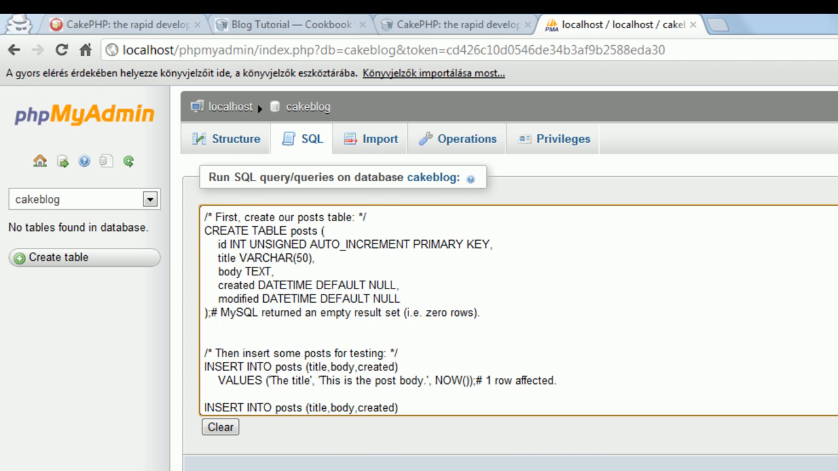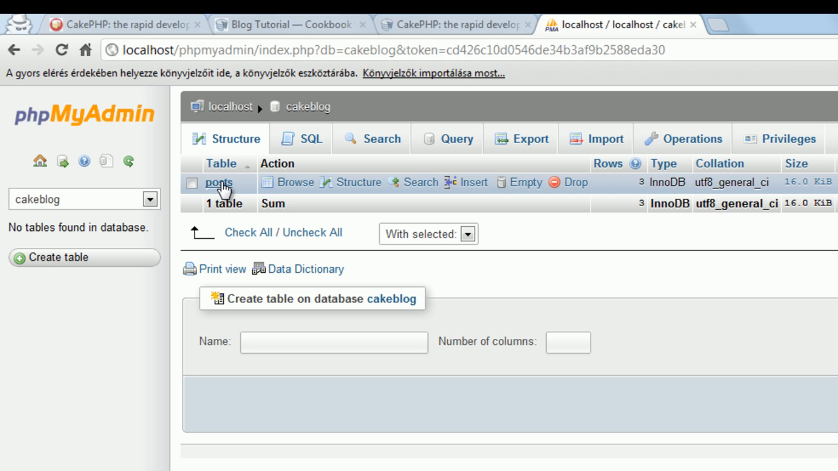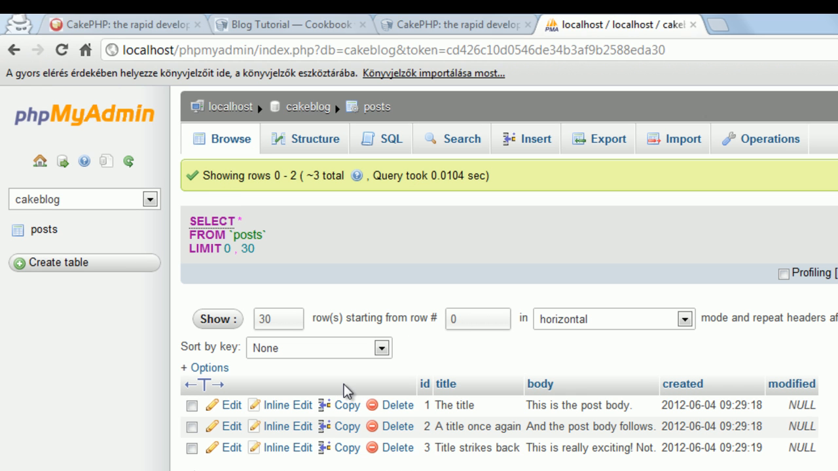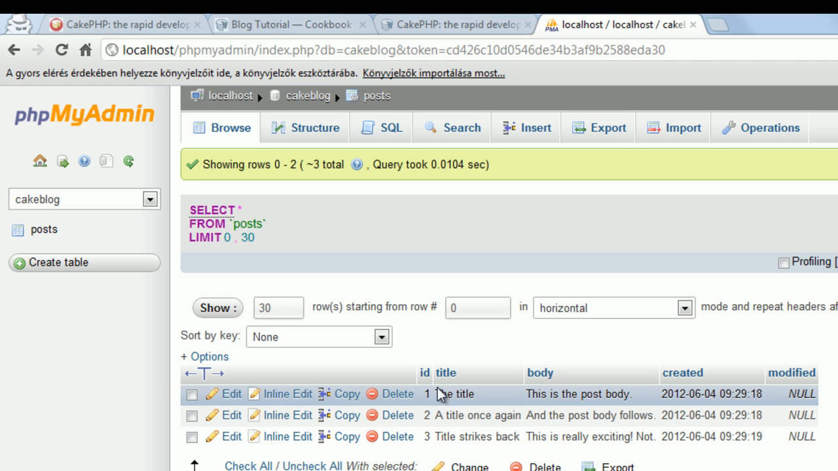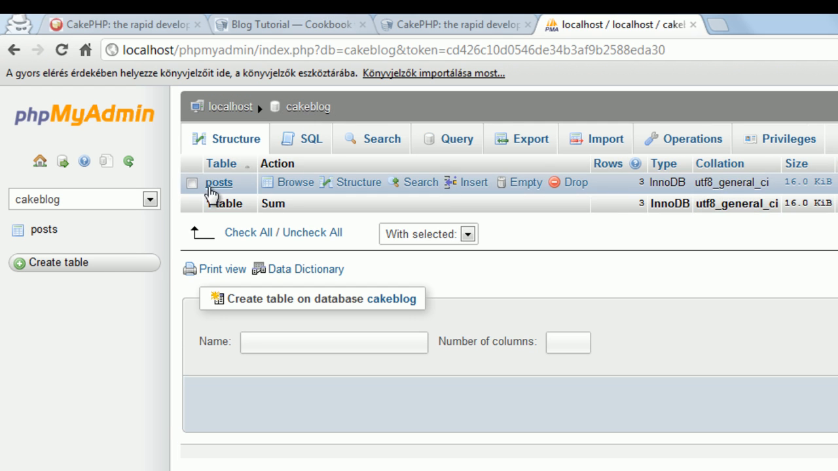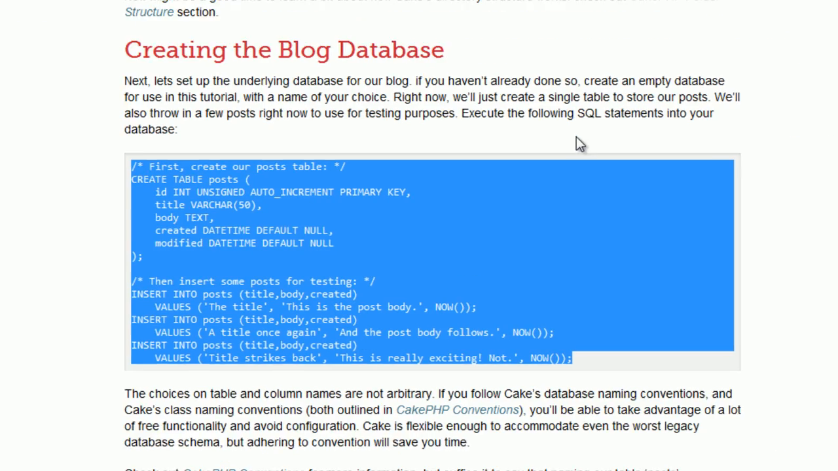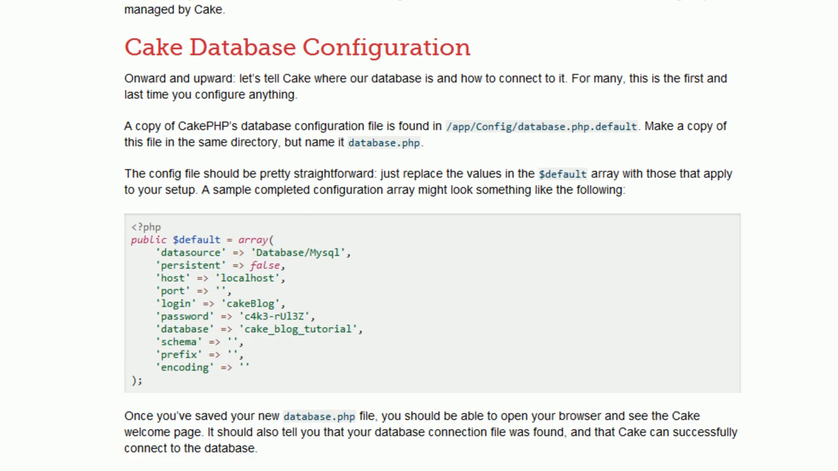And it has done nothing, because the refresh wasn't as good as I expected. So here's the posts table. Yes, it's on the left side now, a bit laggy. So we have three entries, with very meaningful titles and bodies. But it is working, that's the most important part. One table, one database, it's fine. Go back to the tutorial and see which is the next step.